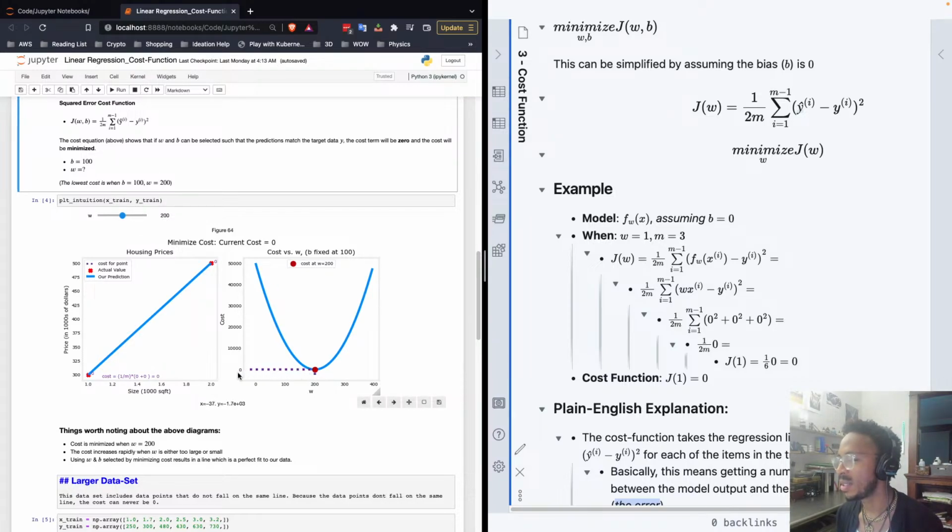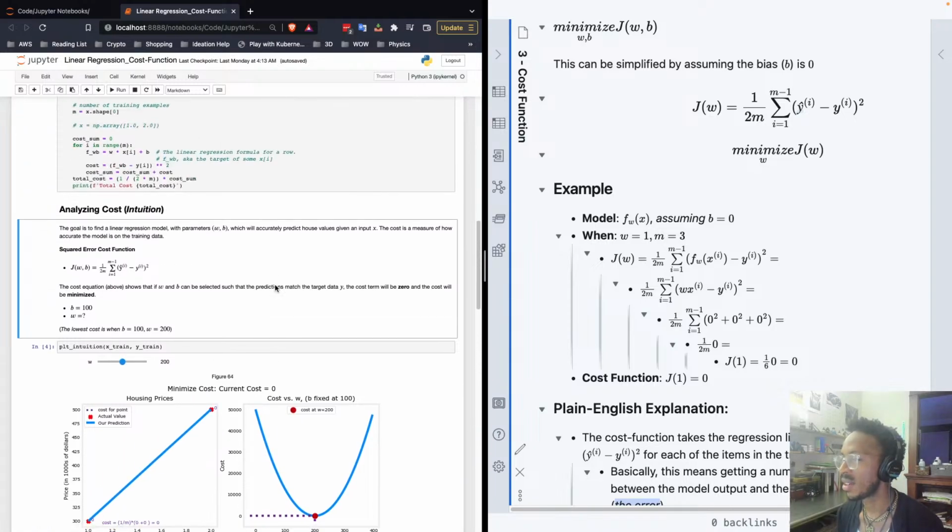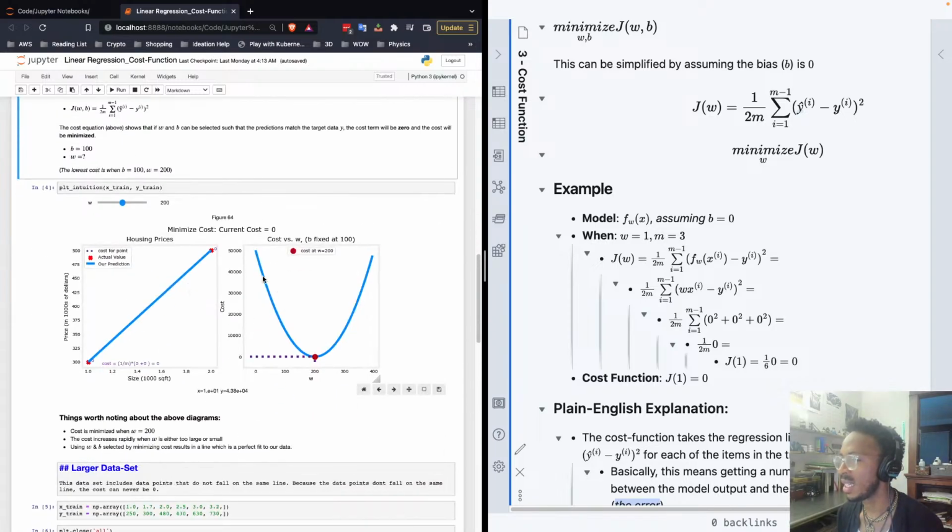Okay. So now that we've set this to the correct weight, which I already knew, you can see here that this horizontal line is going to match up exactly with this 0, meaning our current cost is 0 here.